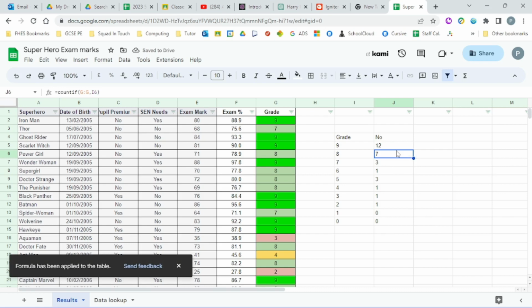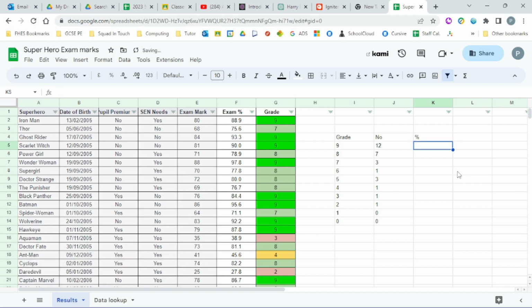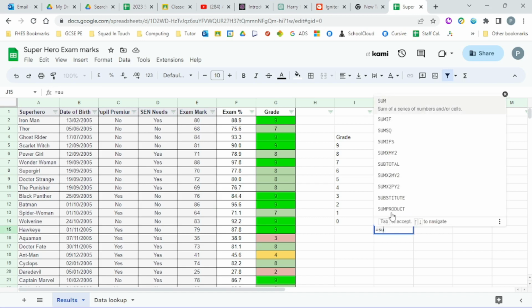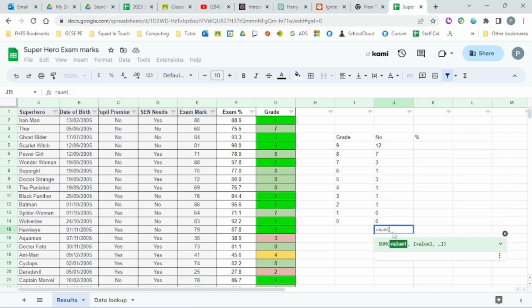Brilliant job. Now from that, of course, I can get a percentage. So let's work out our percentage. How many students are on a grade 9? So again, I could think about this, but let's have a look at this. I'm going to add up all of these. So let's start off with sum. So what do we want the sum of? Well, value 1, value 2, and so on. So I can just drag down all of these cells, close my bracket, and it will give me a sum of all of how many grades it's counted.